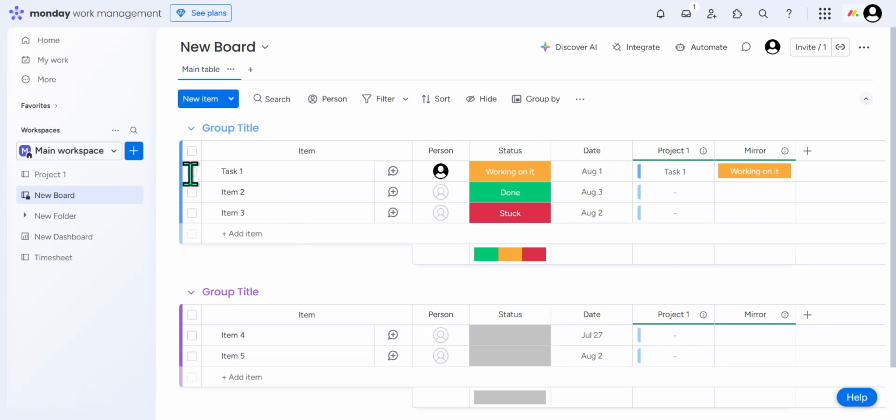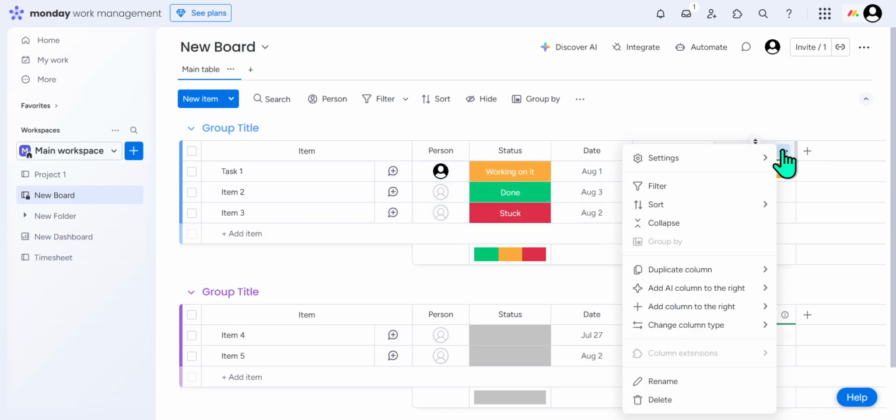In today's video, I'm going to teach you how to link items between boards in Monday.com. This process is wonderful for streamlining your workflow and ensuring all your information is up to date and interconnected across different boards. Let's dive straight into it.